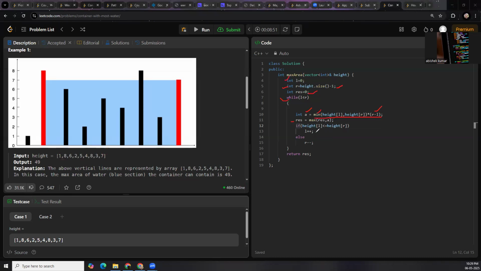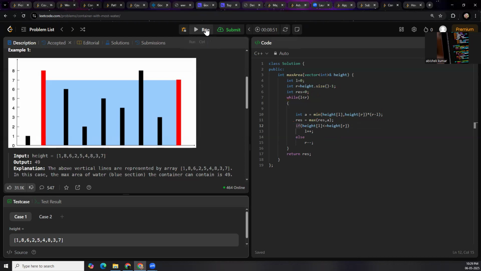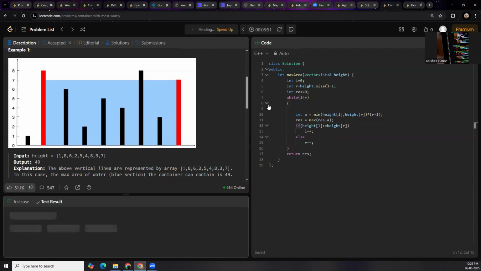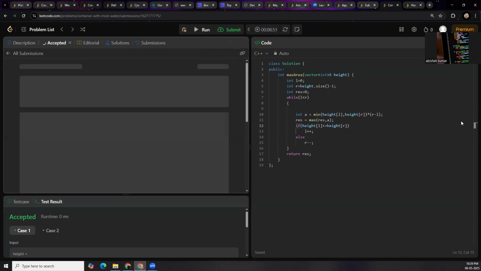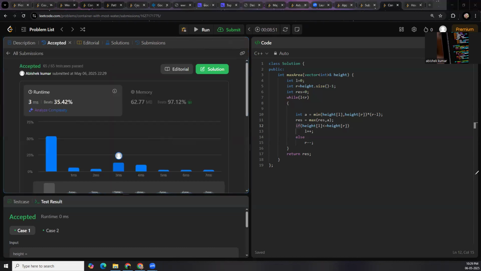And after that, I'm checking if height of L is lesser than or equal to height of R, then I'm increasing the left pointer, else I'm decreasing the right pointer. And our result will be in the res variable. So let's run our code. Yeah, it passed all the given test cases. Let's submit it. Yeah, it passed all the given test cases.